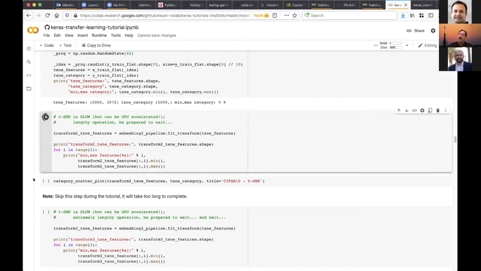So this is an example of a data set where the original representation is closely related to the categories that exist there. And so it's very easy to go from one to the other, and traditional machine learning approaches could work quite nicely.